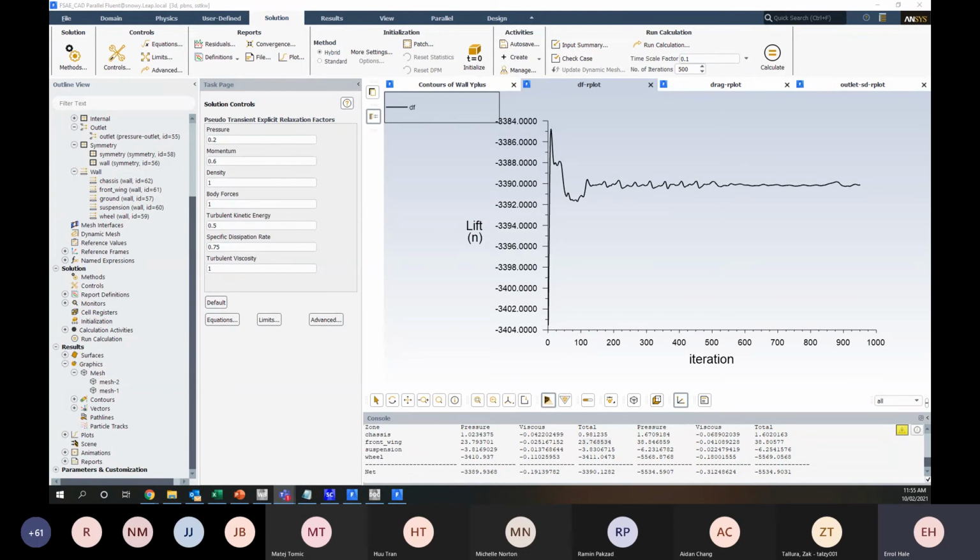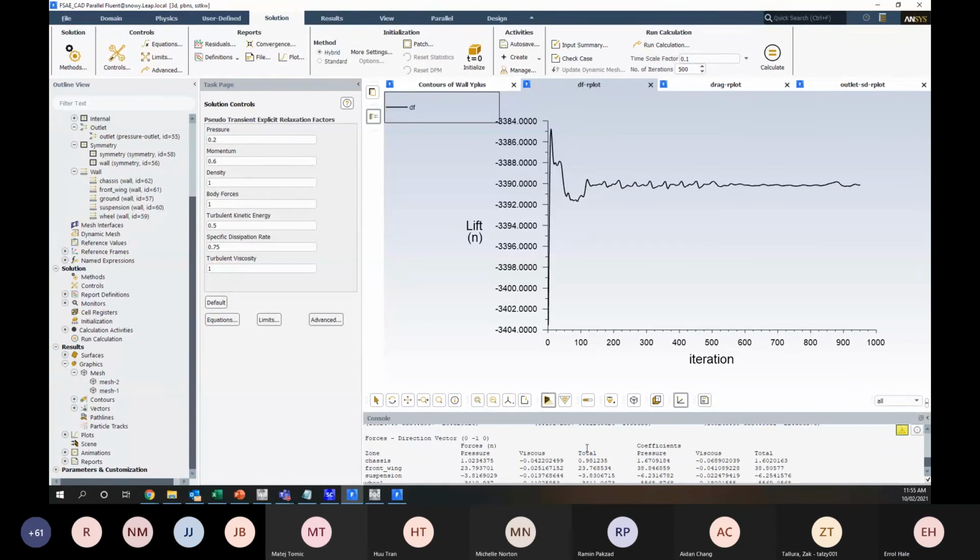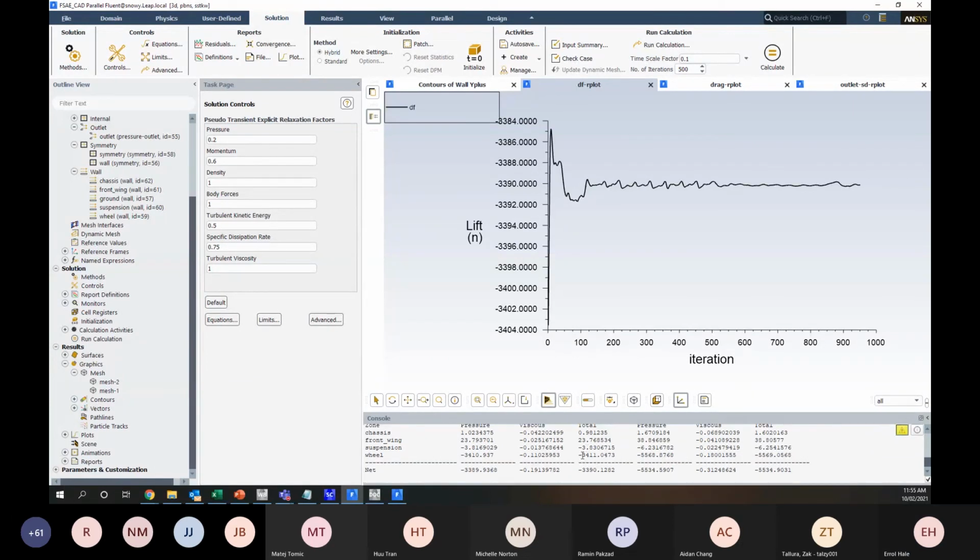But it could be that these values, which seem quite wrong to me at the moment, usually the front wing will be producing the highest magnitude of force. That might be due to a lack of accuracy in our simulation at the moment.